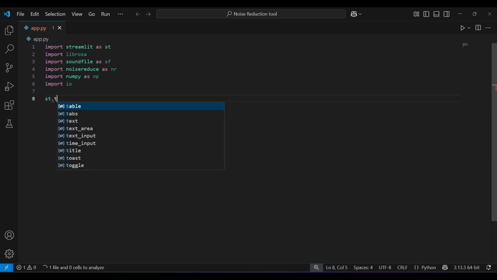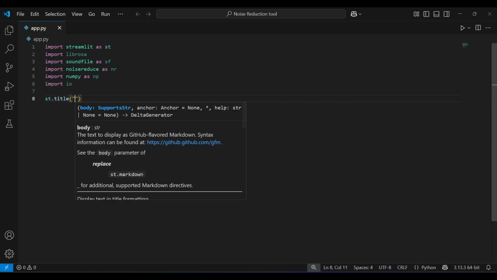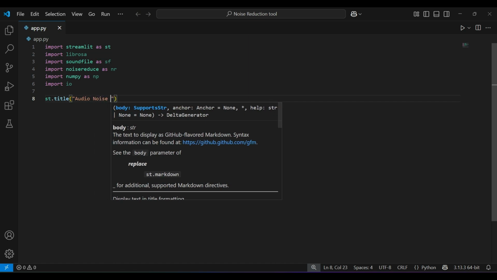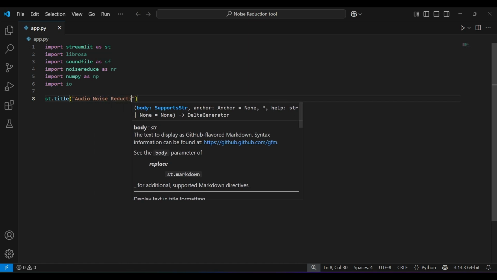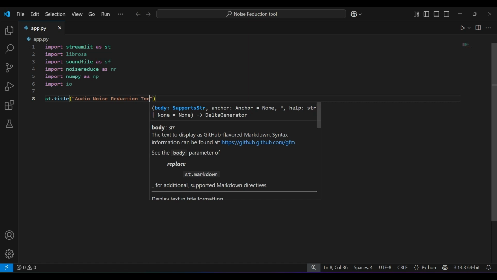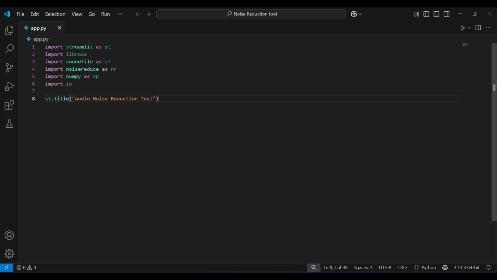Now that our imports are set, we call the st.title function with our app name. Streamlit will render this as a prominent header, immediately conveying to users this is an audio noise reduction tool. A clear title is critical for the first impression and helps orient anyone who lands on your page.